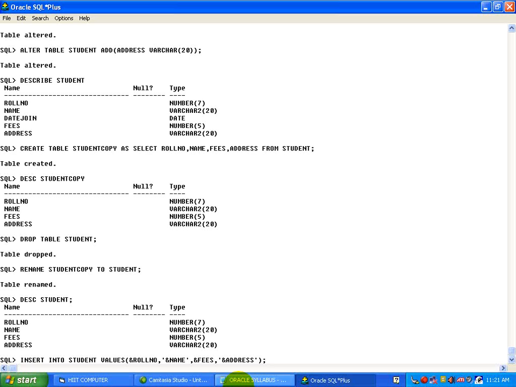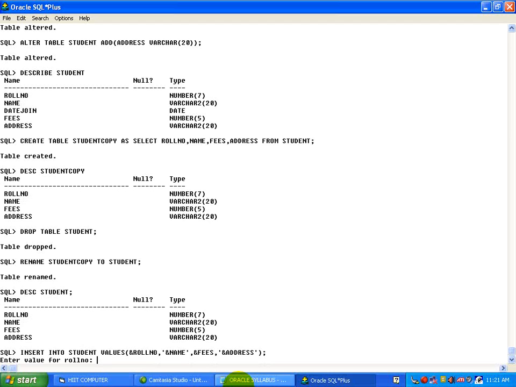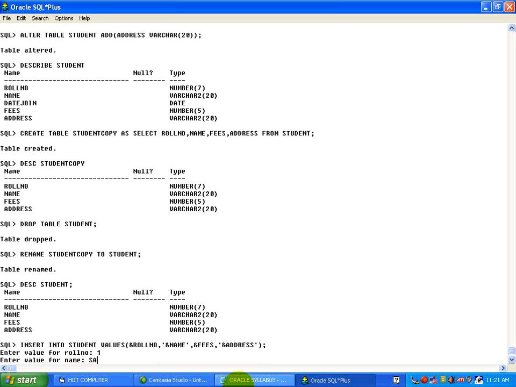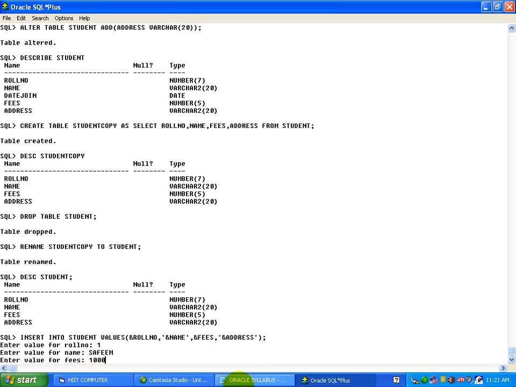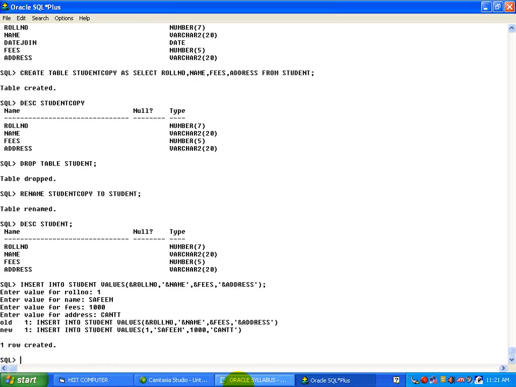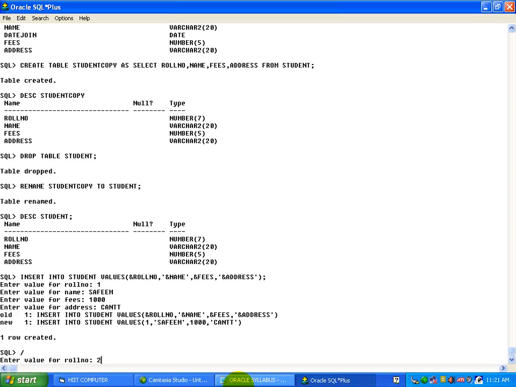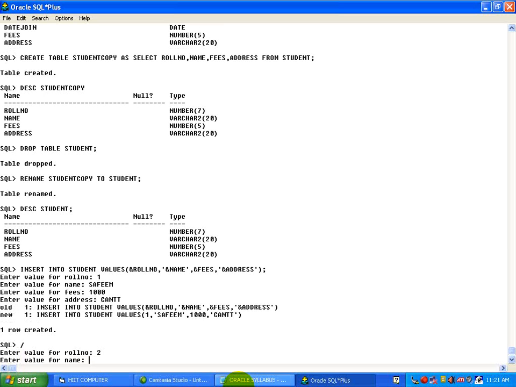Fine. See here, enter the command, semicolon, enter value for roll number here 1, name suppose, fees, address. Fine, one row created. This is the syntax to add records in a table. You can add more records. To run the last command in Oracle, just press slash and press enter, and enter continuously the remaining records or values.